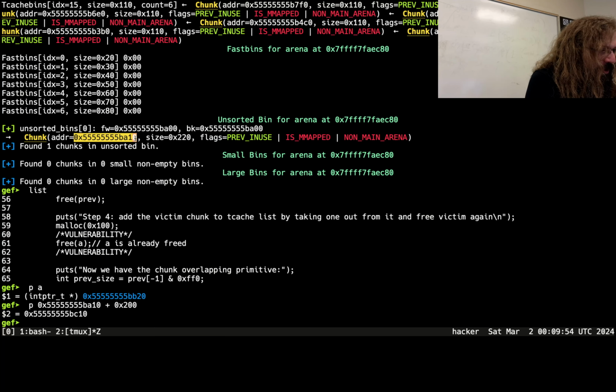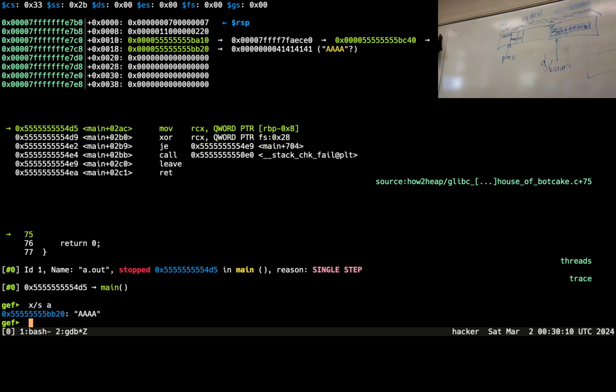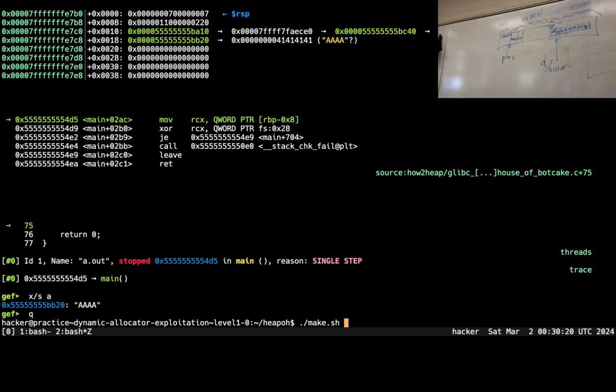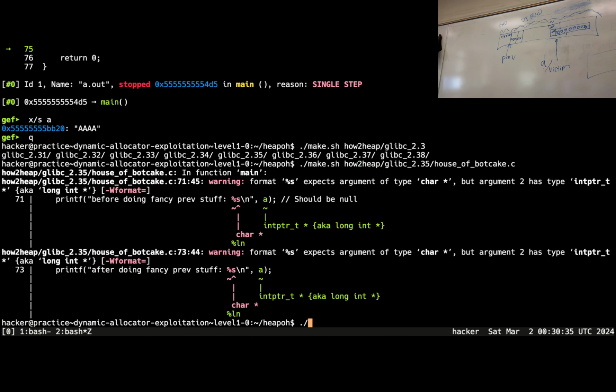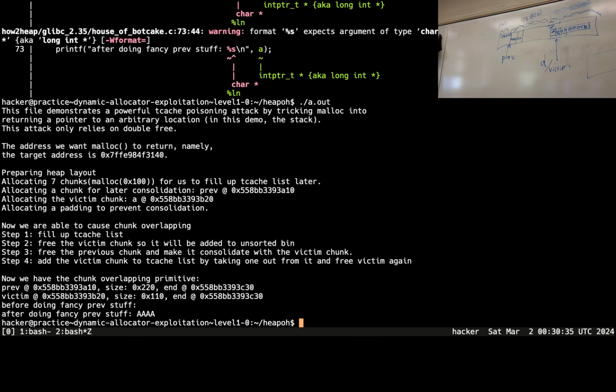The assertion's great, but I like seeing things. Right? And we can see it with GDB, so like that's fair. So let's get down to it, and we can examine the string at A. Right? We see it in GDB, but if you are not necessarily in love with GDB like I am, we can build this again with, what was it? How to Heap, glibc 2.35, House of Botcake. And that is a suggestion.